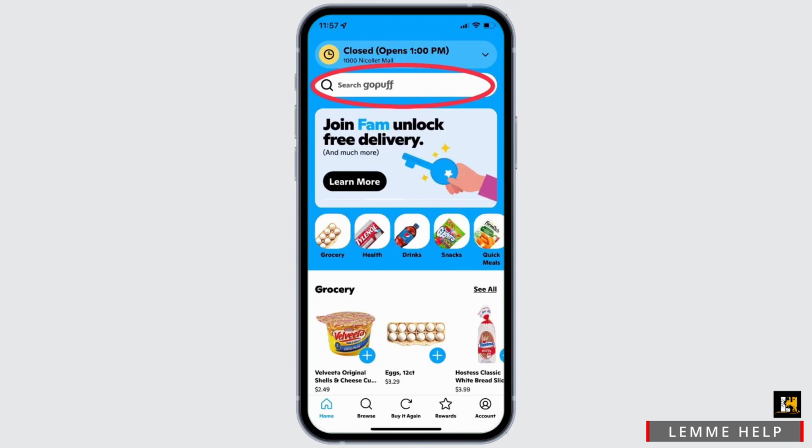Now right here in this interface or the home page, you will find all of the options that you can choose from: groceries, beverages, snacks, and more. Even if you are a health freak, don't worry, it's got you covered.